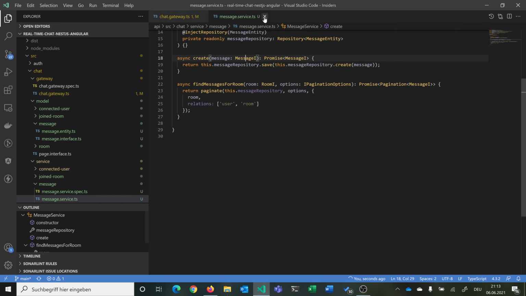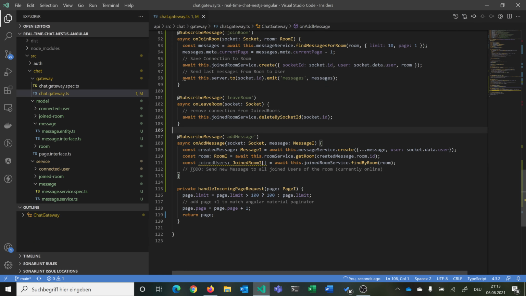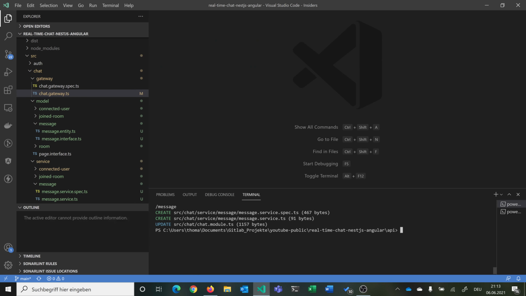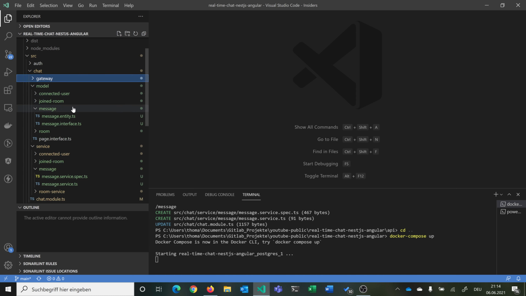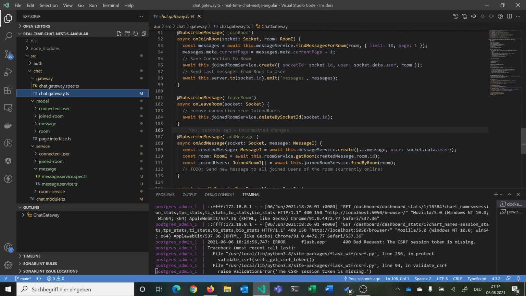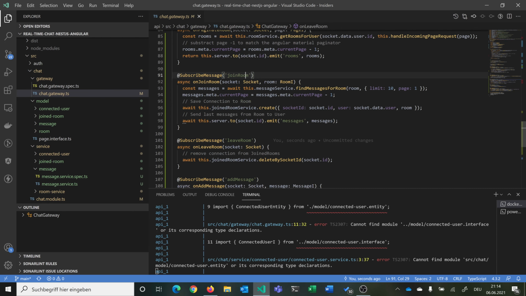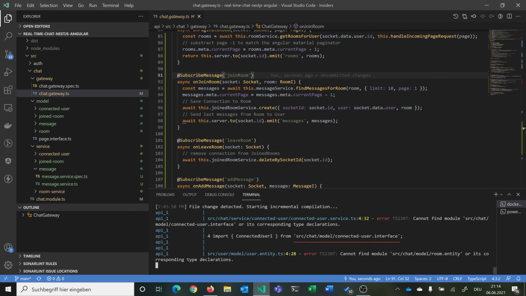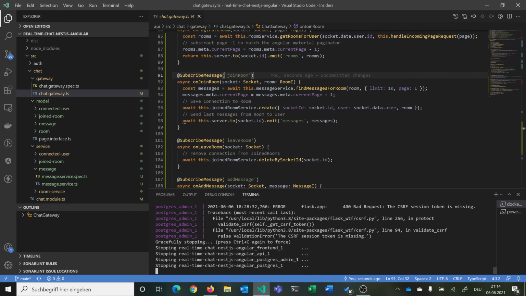Here, let's make a quick look if we can start it correctly. So when we say docker compose up, if everything goes well, then in the next video we will see if we can subscribe to all our events. And so for example, the leave room or join room event. So you see we have here also some issues.